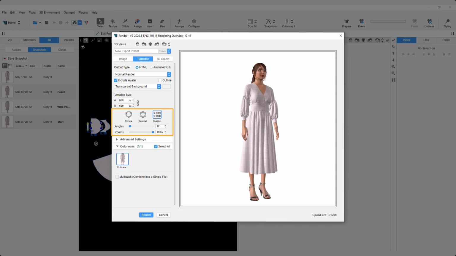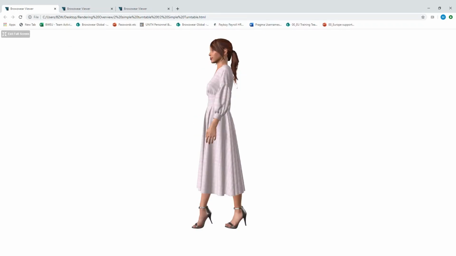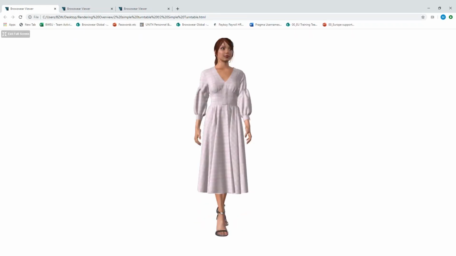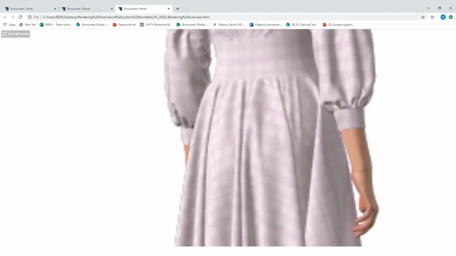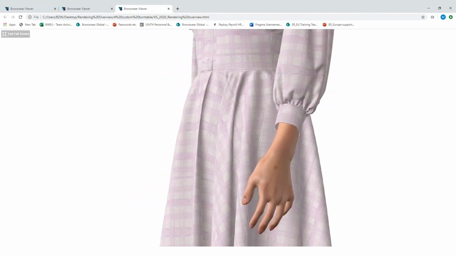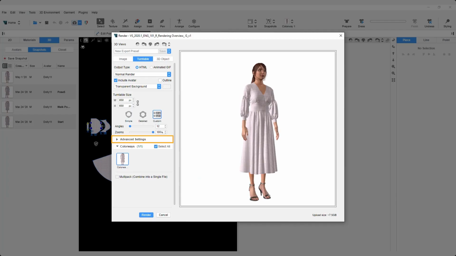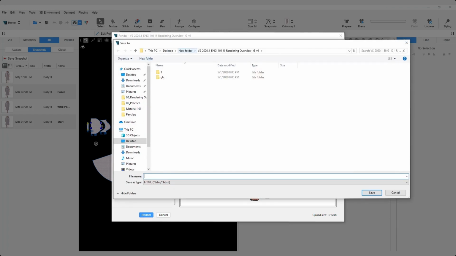In a custom turntable, we can set the angles and the zooms. The angles are the angled views. The zoom determines how close we want to zoom into the garment. The higher the number, the closer the zoom. We'll leave the advanced settings for a later video. With all the render settings done, we click Render. A File Explorer window is displayed so we can name our output and decide where we want to save it.